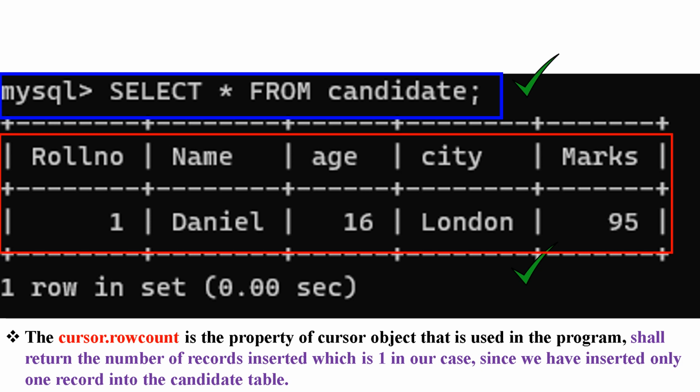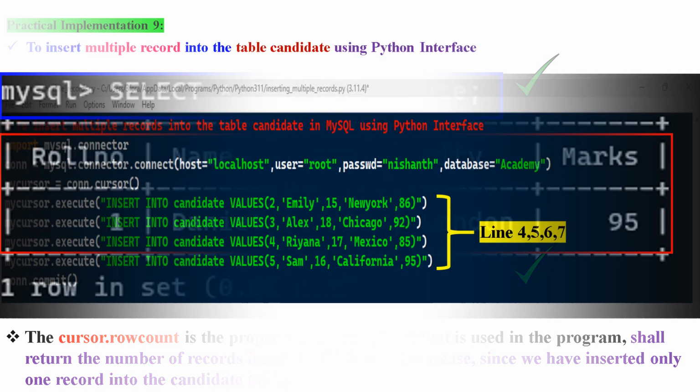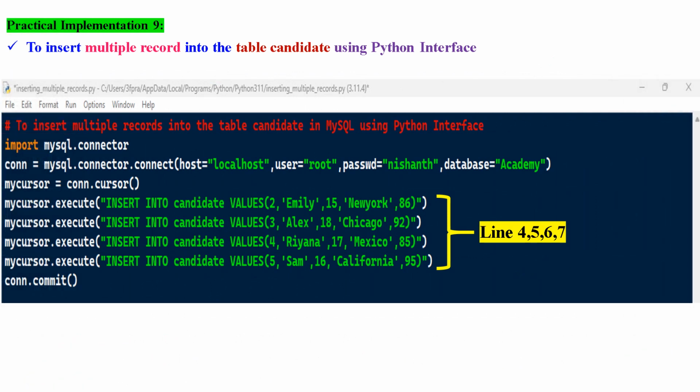The cursor.rowcount is the property of cursor object that is used in the given program and shall return the number of records inserted, which is 1 in our case, since we have inserted only one record into the candidate table. We can also insert multiple records into the table candidate using Python interface. Open a new file in Python shell.